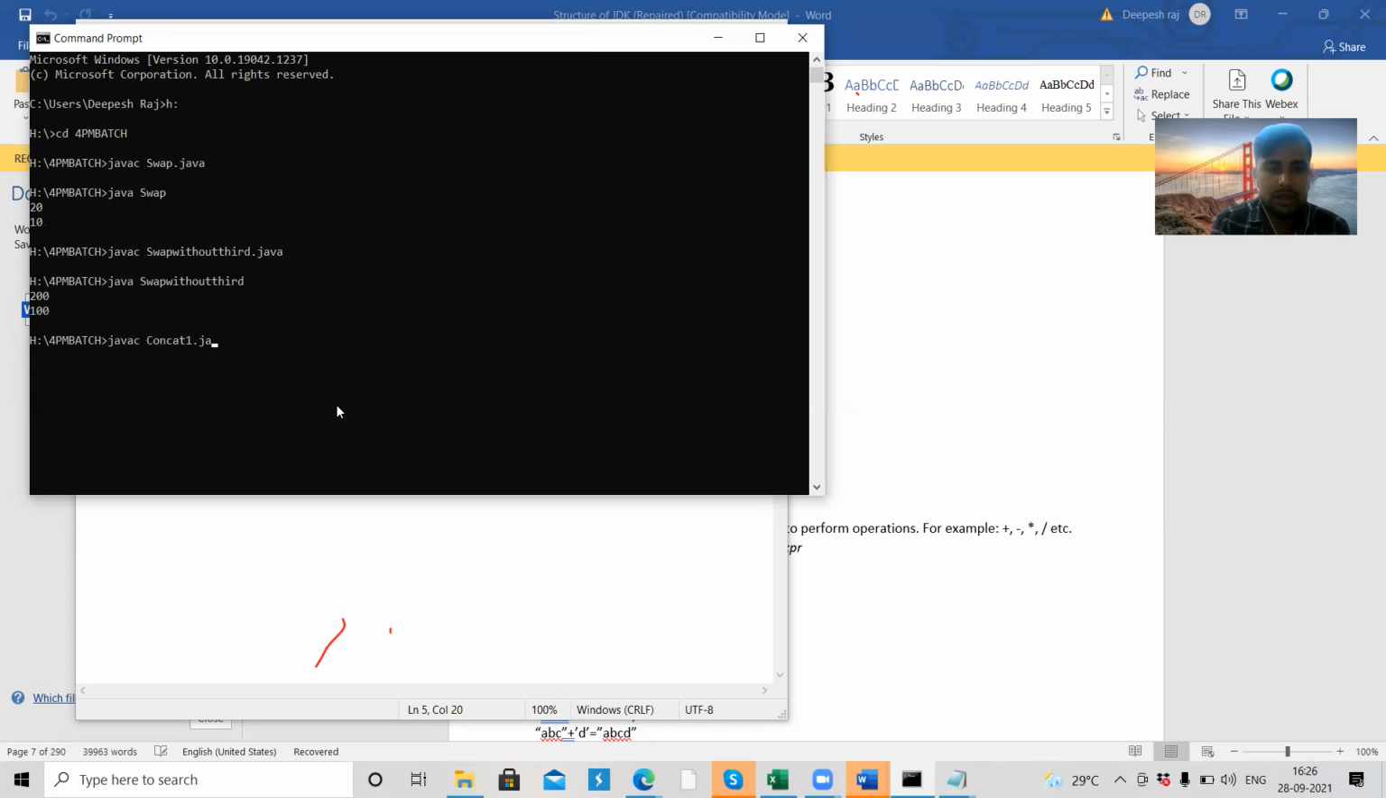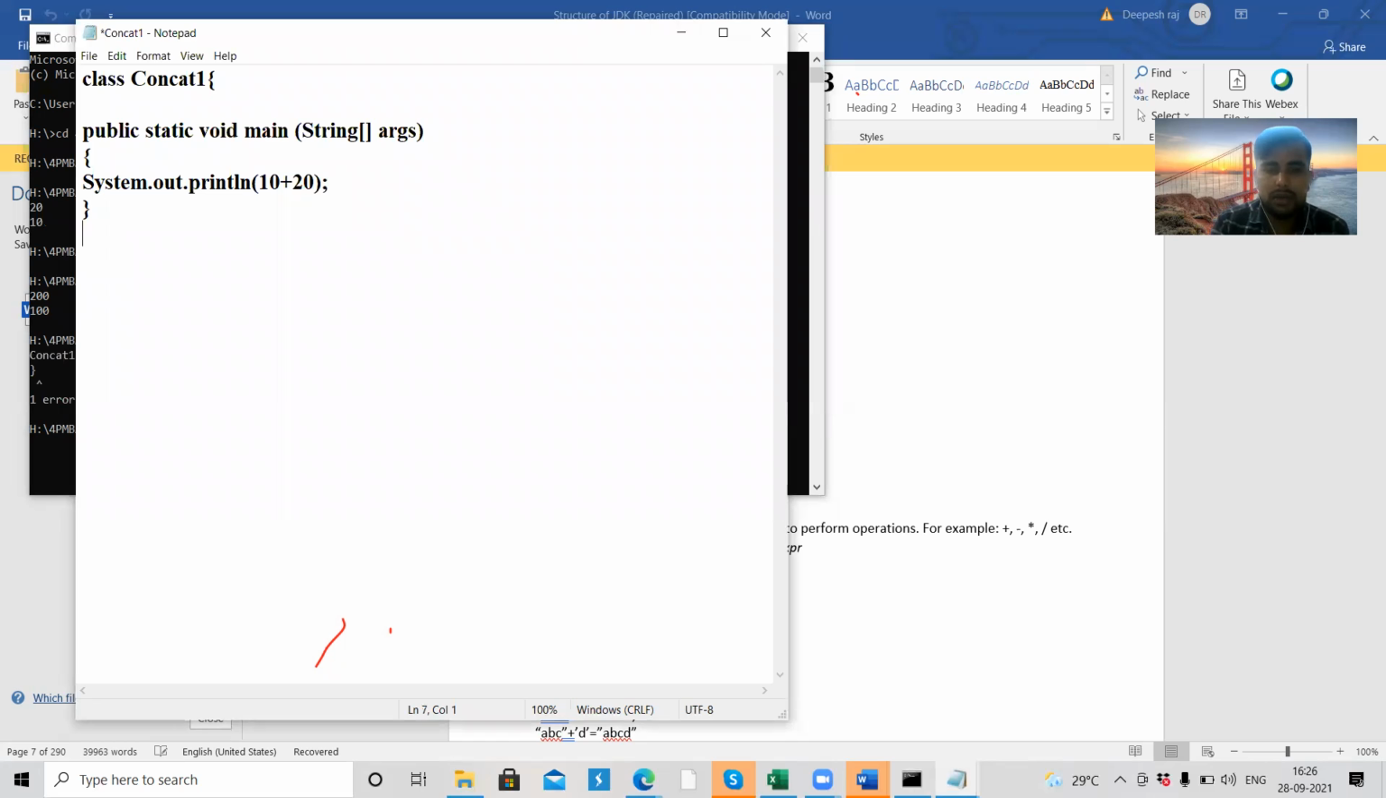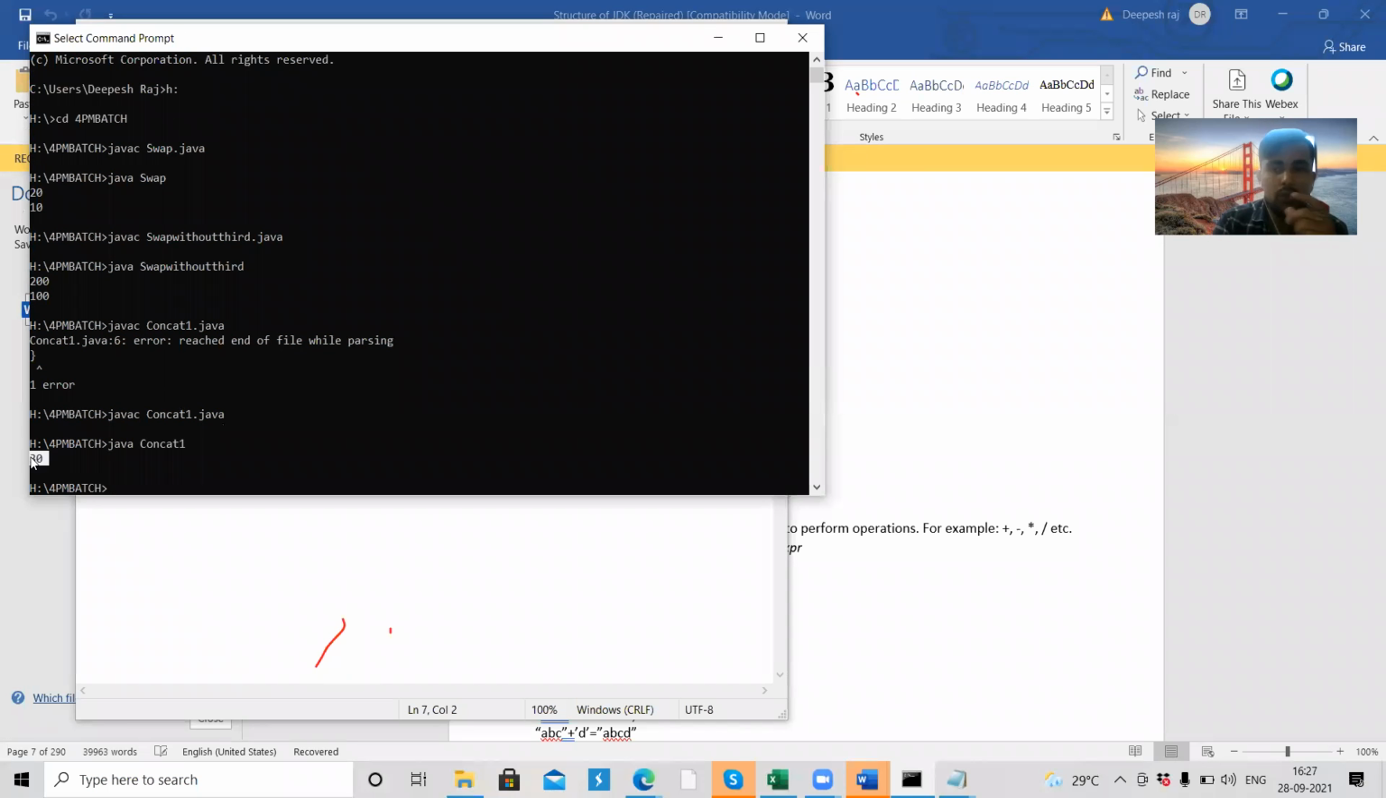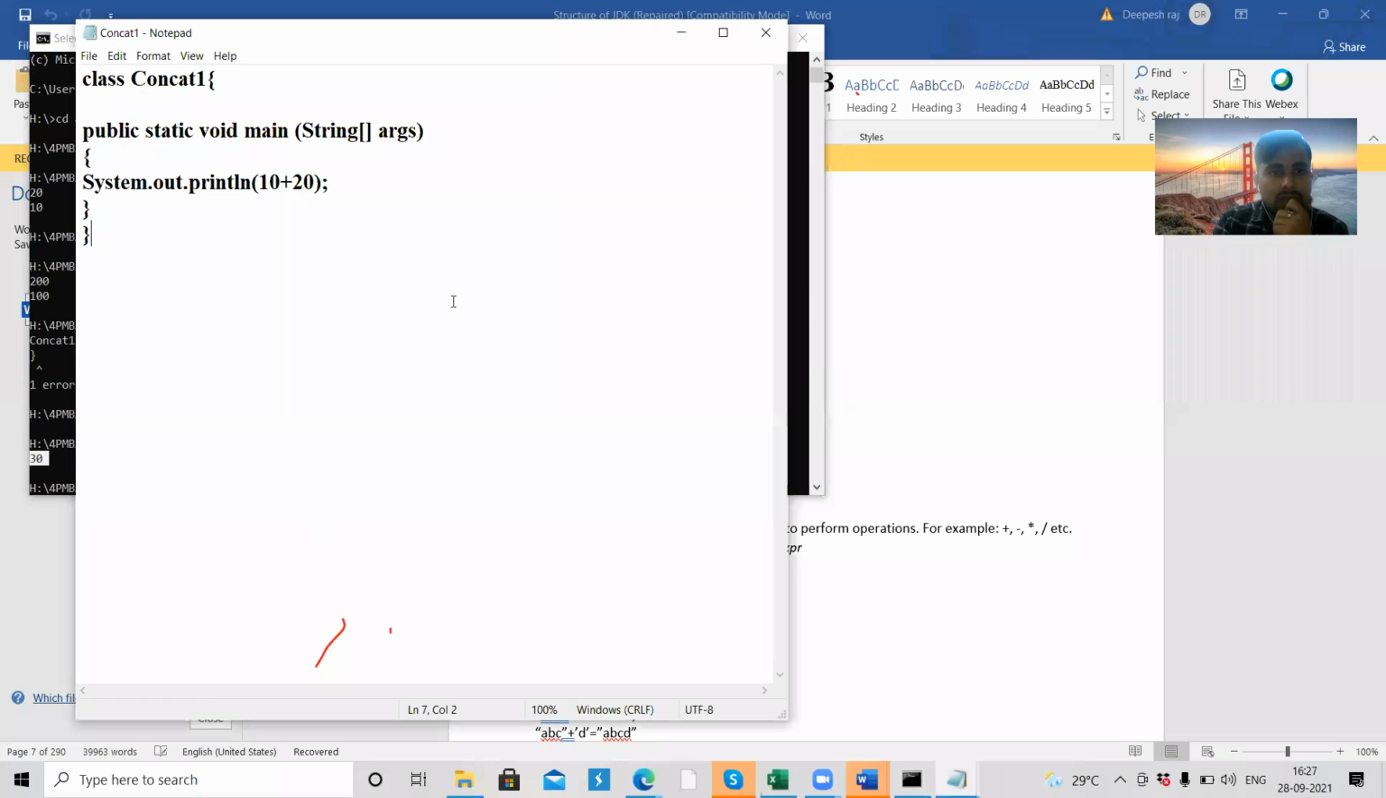If we go to the terminal and compile the class .java file, sorry, we missed something, one curly brace. Now if we run java concat1, we get 30, because it is doing a simple addition. But in place of this, if I give one input value as a string, in double quotes we write the string value, like this, and plus 100.